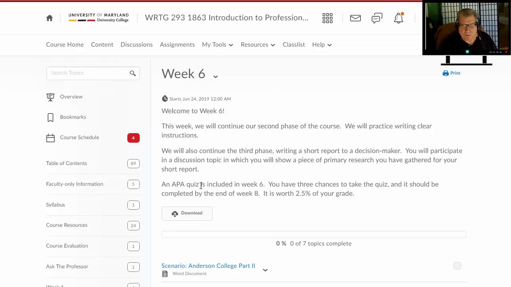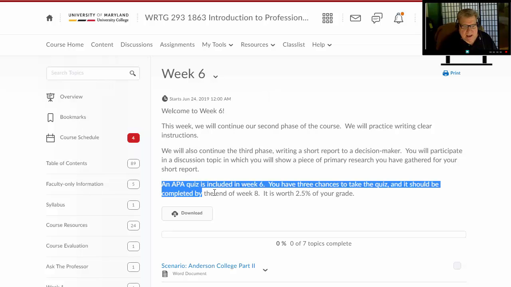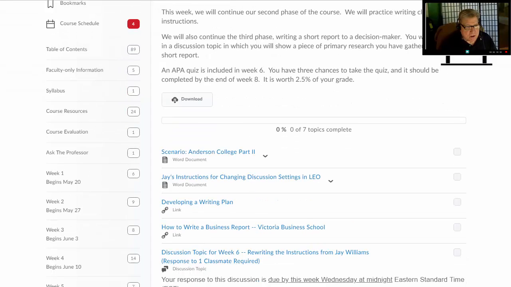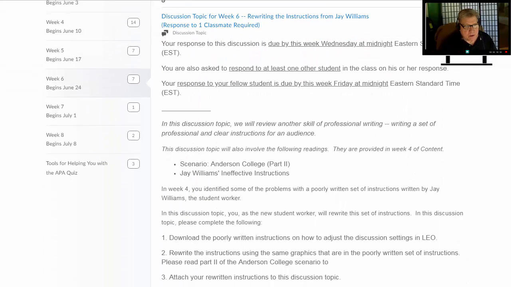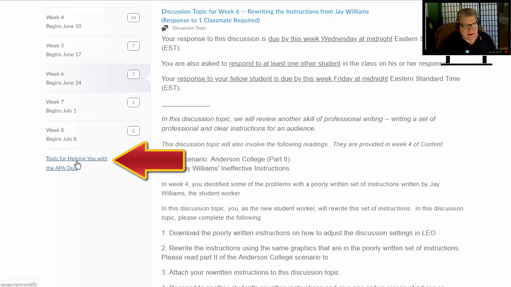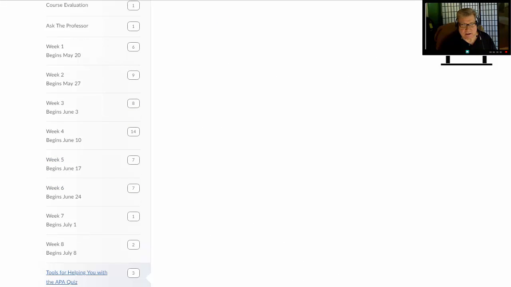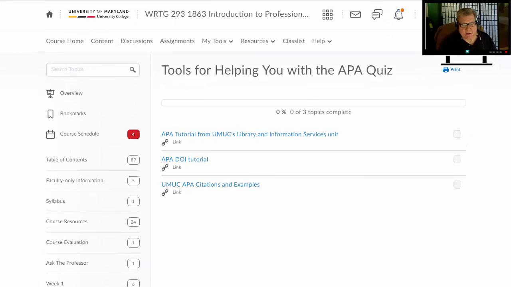This bottom one right here concerns the APA quiz. If you haven't taken it, it is due now in week 6. It's worth 2.5% of your grade. I know that most of you have already taken it. If you haven't, I want to remind you of tools for helping you with your APA quiz down here at the bottom of the content stack. Please take advantage of those resources. You'll be glad you did.